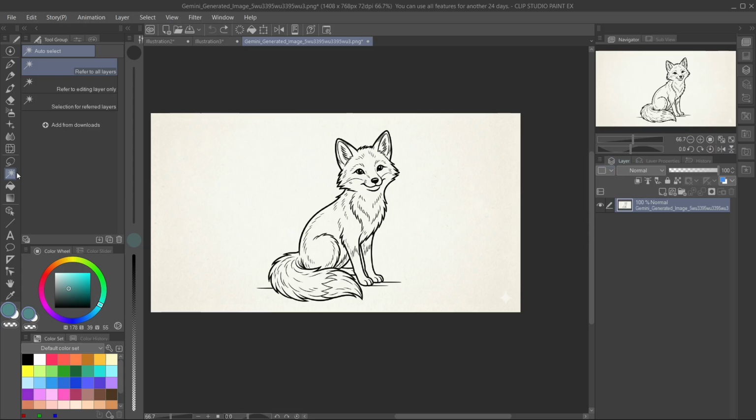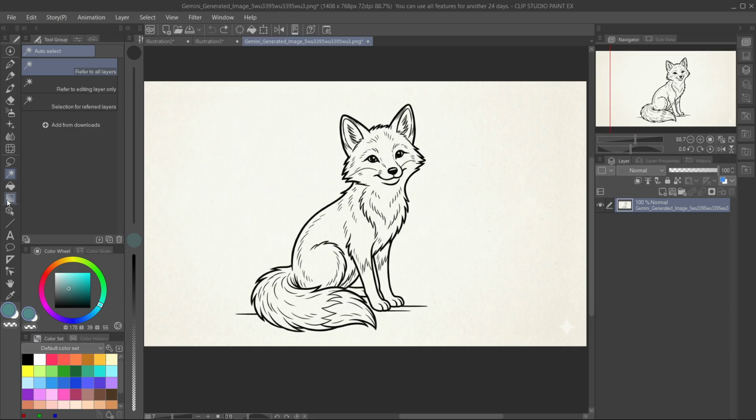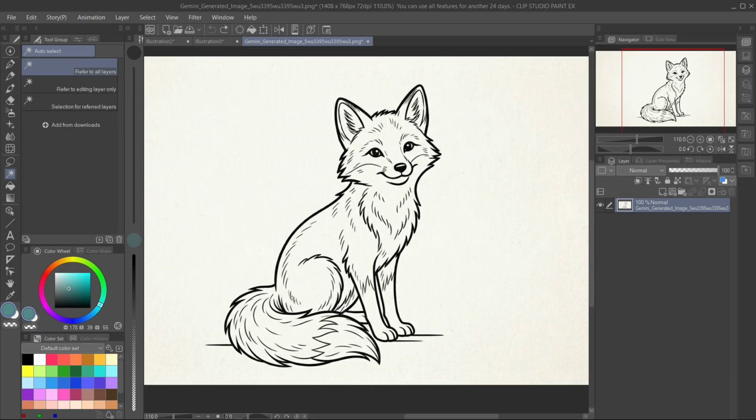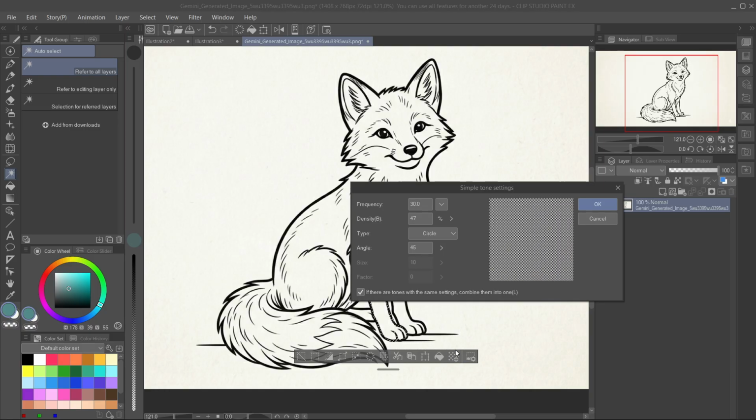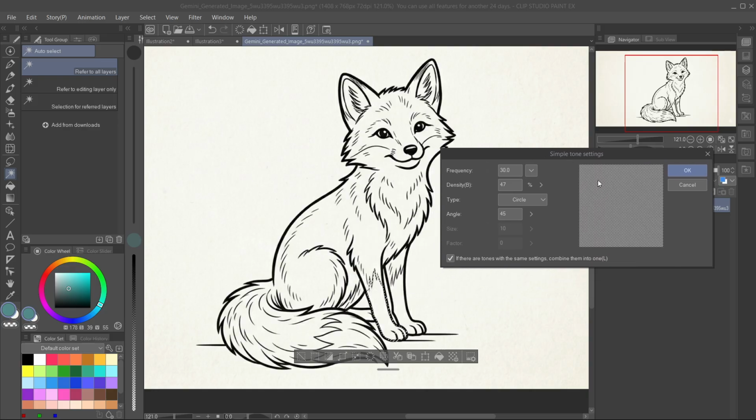Then you want to go and select this tool over here on the left, which is called the auto select, or like this magic wand, by hitting W on your keyboard or clicking on it, of course. Then you want to go and select where you want it to be. So for example, let's say I want it to be maybe down here at this portion of the leg of this fox over here, and I can just click on this button here, which is going to add a new tone.